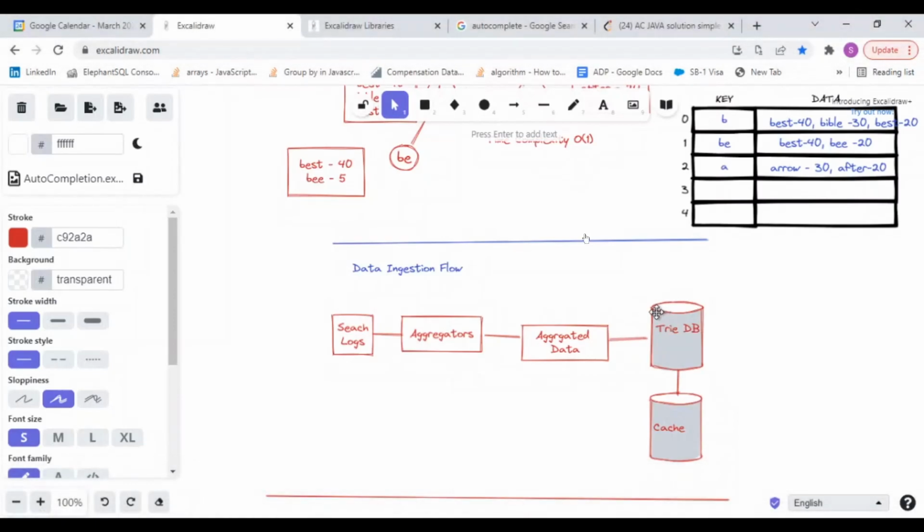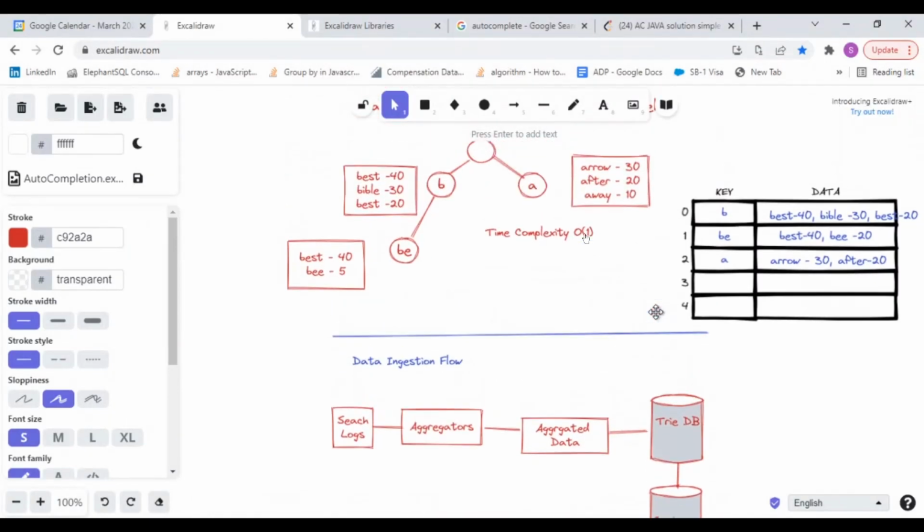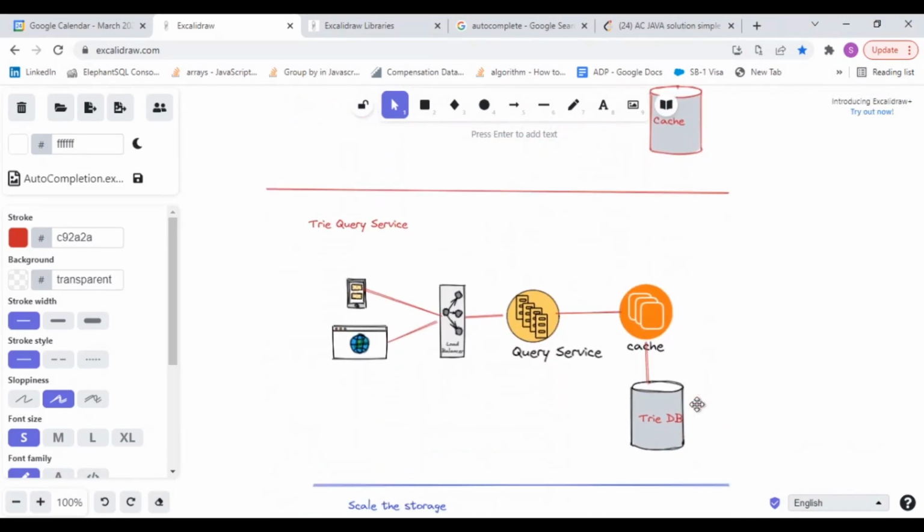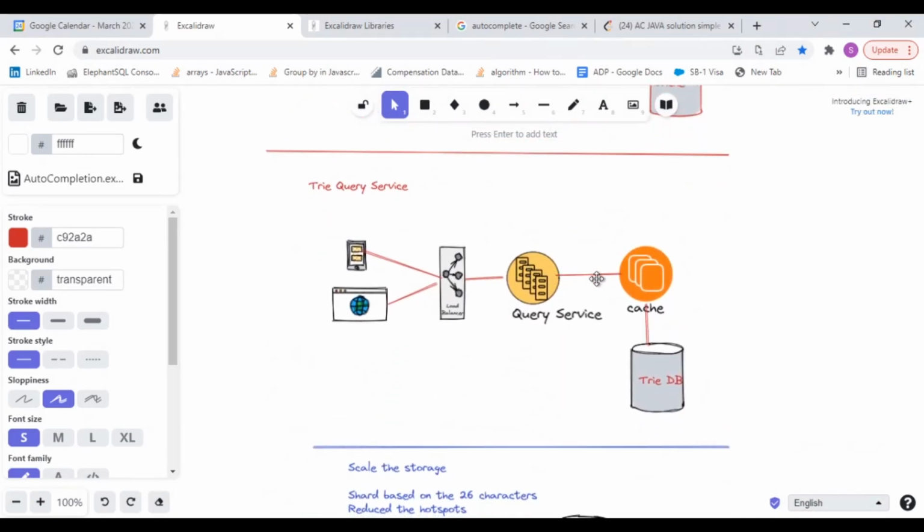But there is an approach I have seen. Instead of going to the DB first, as you query a word, they load the cache. In the cache, like Redis, it provides a sorted set. So as the term comes in, you keep updating this sorted set with the top 10 items, and as new words come, you keep updating it. Then you push it to the trie DB.